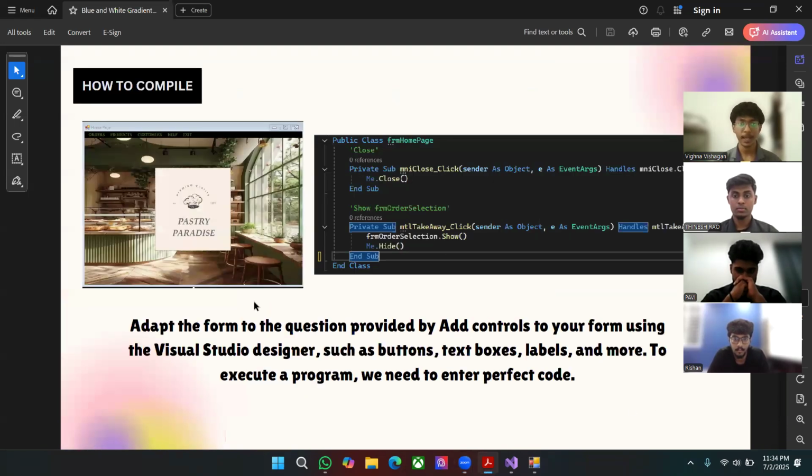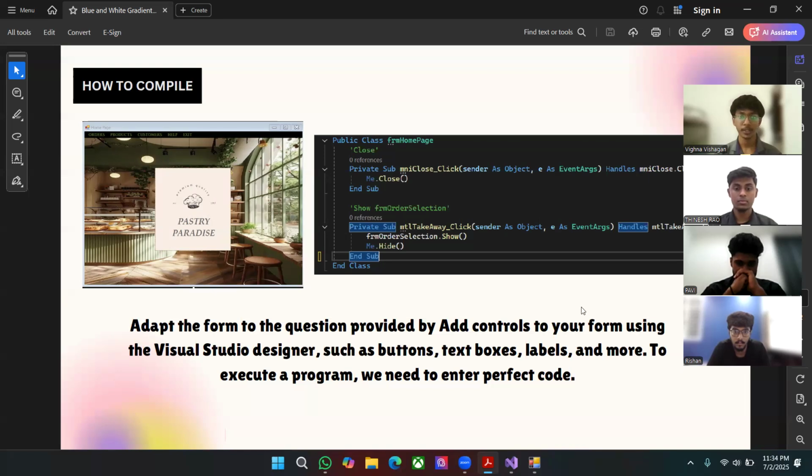Next, how to compile. Adapt the form to the question provided by adding controls to your form using the Visual Studio Designer, such as buttons, text boxes, labels, and more. To execute a program, we need to enter the correct code. And this is Form 1, and this is our coding. It will go to the next form.